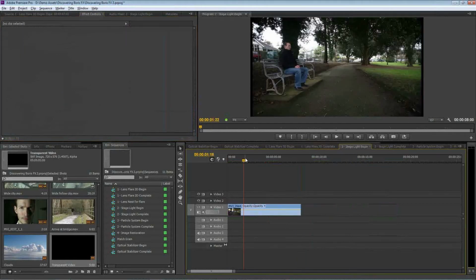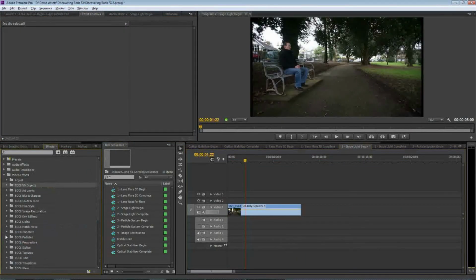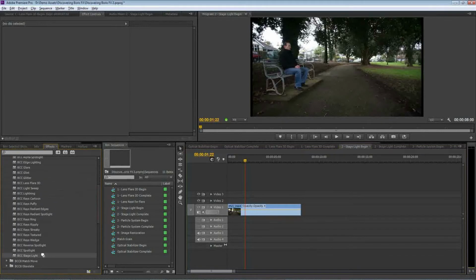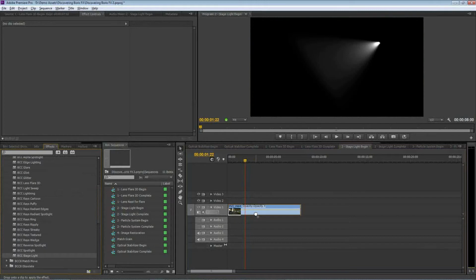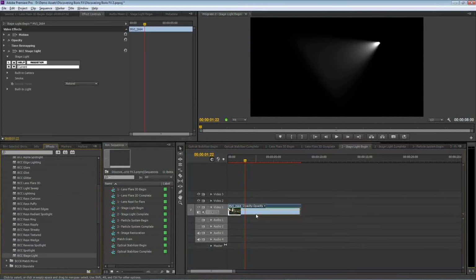Just very briefly, stage lights, if I go into my lights category of effects, we've got lots of different kinds of lights. The stage light is important because it can generate volumetric lights. And you can see here, I'm creating a simple lighting effect. Again, this is fantastic in After Effects because it's 3D.